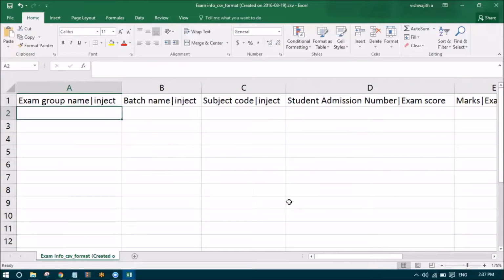At a time, in an upload, you can put up to 200 rows, meaning that if you are uploading this sheet, it can have up to 200 rows at once. You can perform this upload multiple times based on the number of rows that you have. Now, let's take this example, fill in the sheet and upload the same into Fedena.